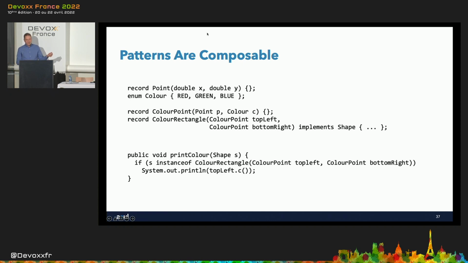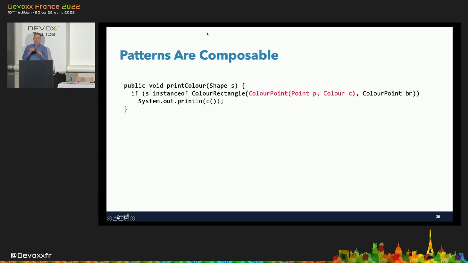And we can say if S instance of color rectangle, and we can have these binding variables where we decompose it to say that we've got a color point top left and a color point bottom right, and then we can print out the top left color. Okay? But we know that top left is a record as well. So why don't we go further with that? So what we can do then is decompose that.